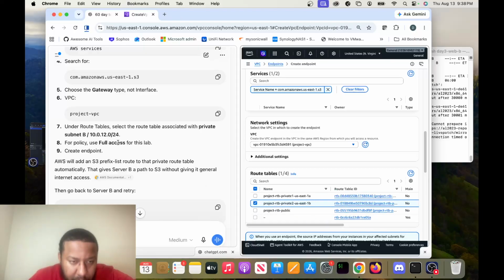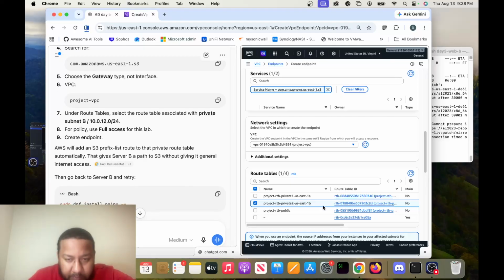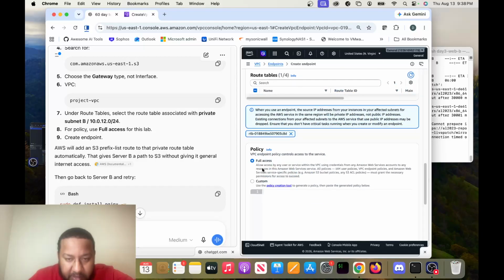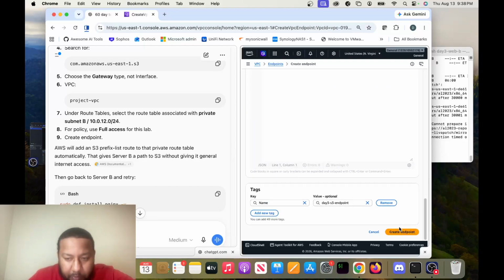Alright. So those are the two AZs. We have one A and one B. That's the redundancy. Policy, we're using full access. So we're going to allow it to have full access. Then we're going to create the endpoint.